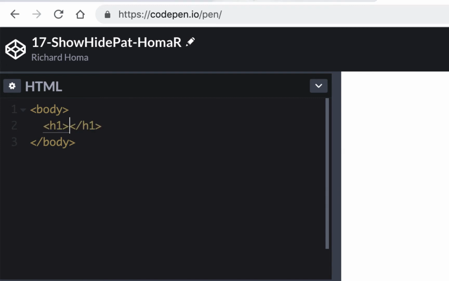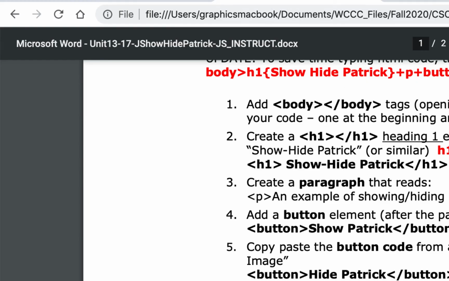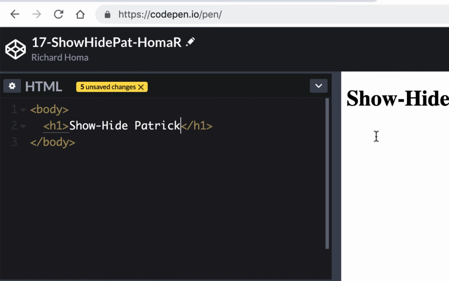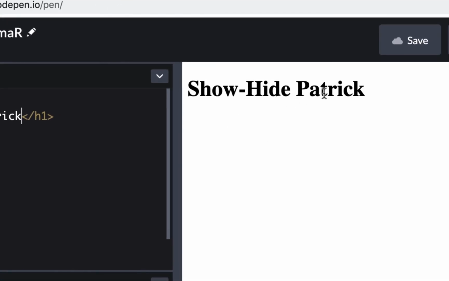And I think our headline is going to be something called show hide Patrick. So we could just type in show hide Patrick. You could put a dash or a slash or whatever, and that'll put it in a headline kind of format like that. And that's all you need.